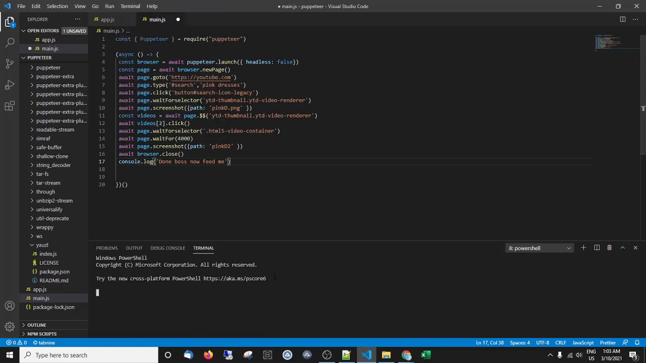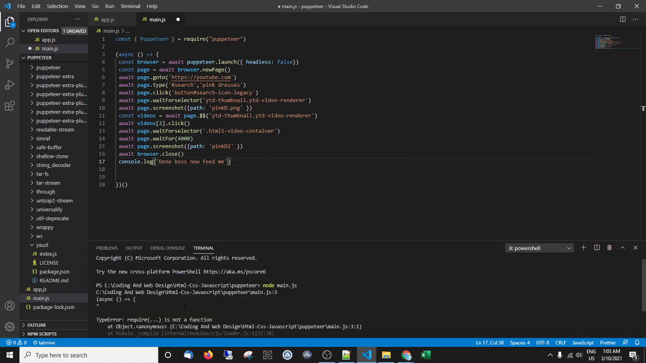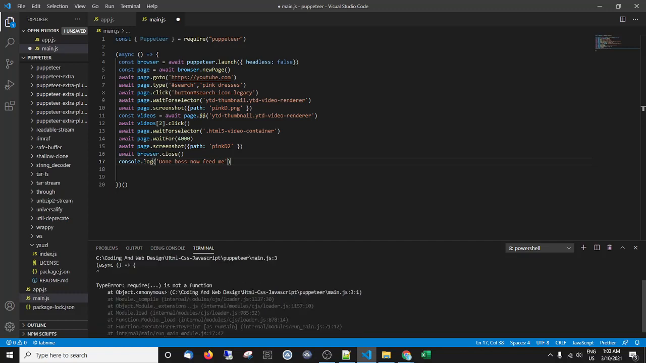Right, new terminal. What are we at? It's main.js, isn't it? So node, and then we want main.js. And no. Type error. What have we got going down? Require is not a function.